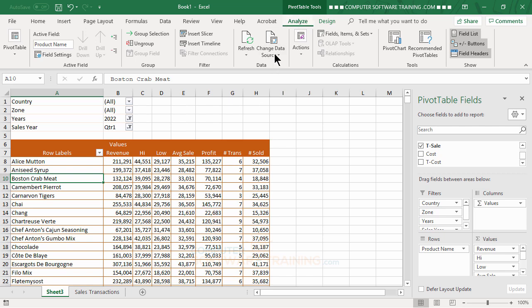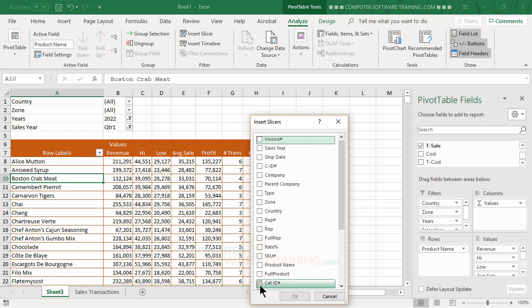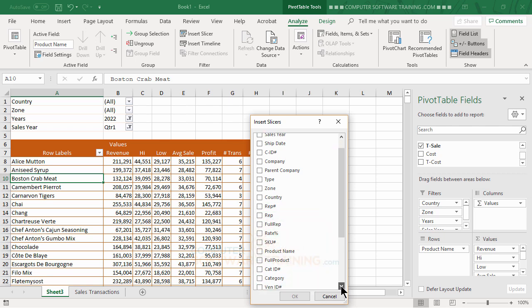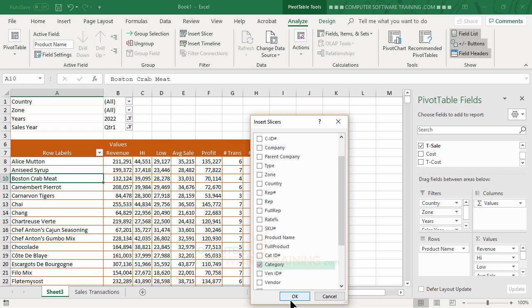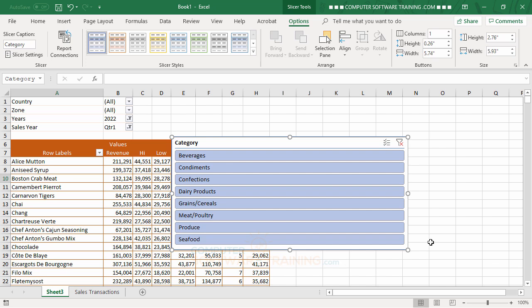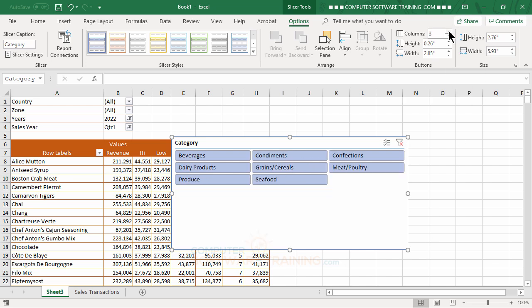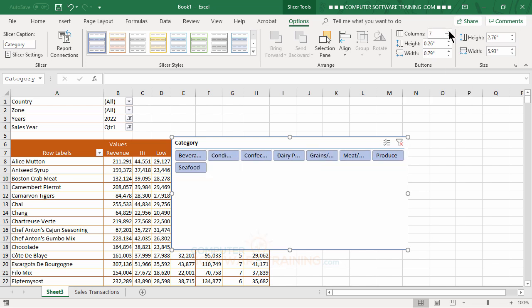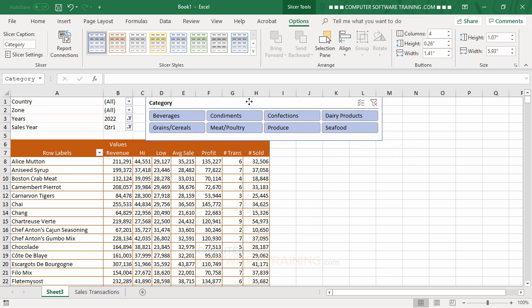So I'm just going to go back up into the Analyze tab here, click on Insert Slicer, find the category field, click onto that, hit OK. There it is. Maybe resize it a little bit here. Give it some columns. No, maybe do two rows there. That'd be good. And then we'll bring this up. Bring this in over here.